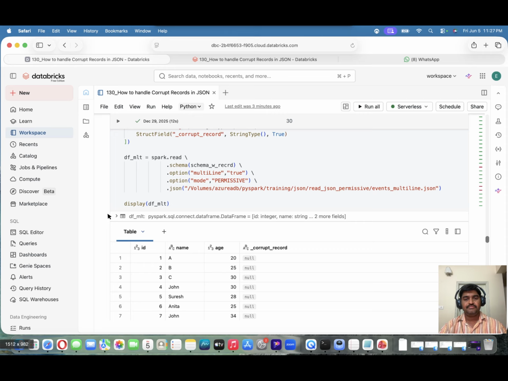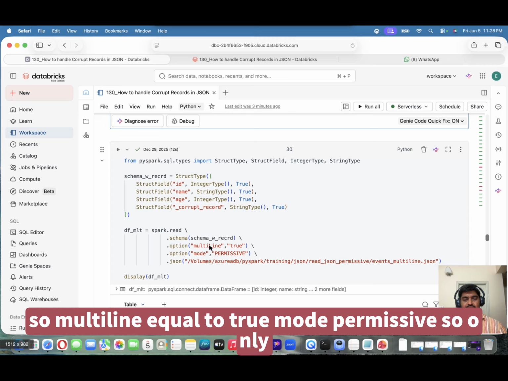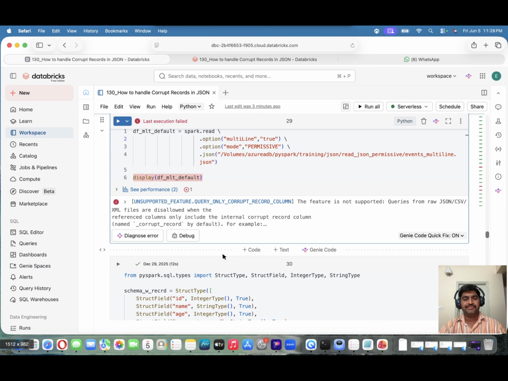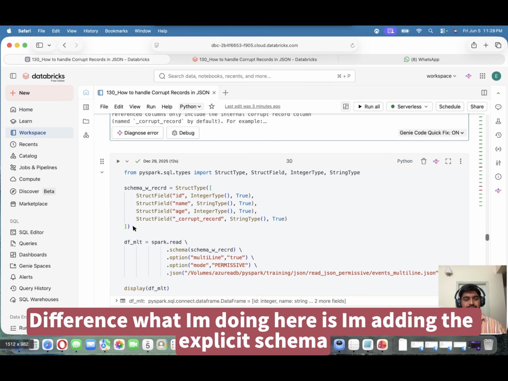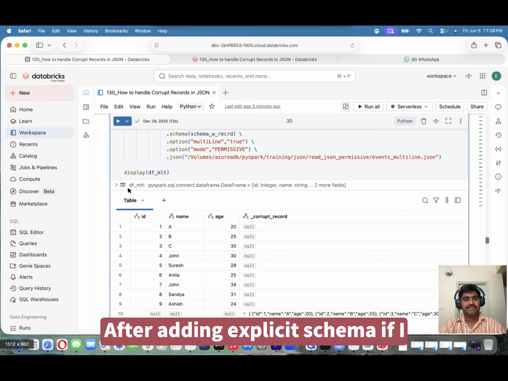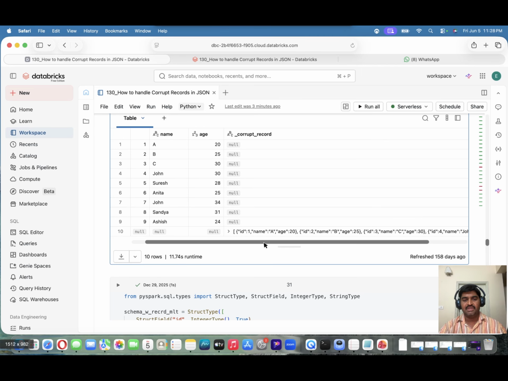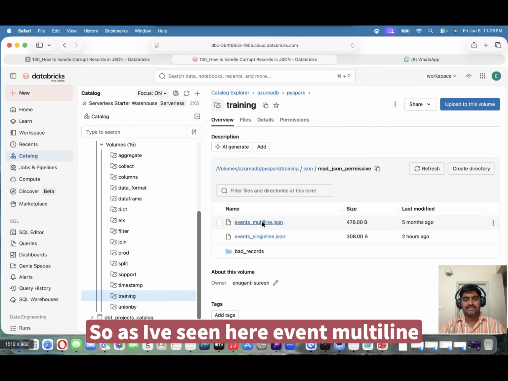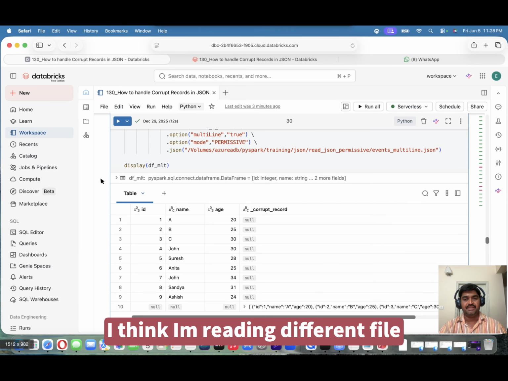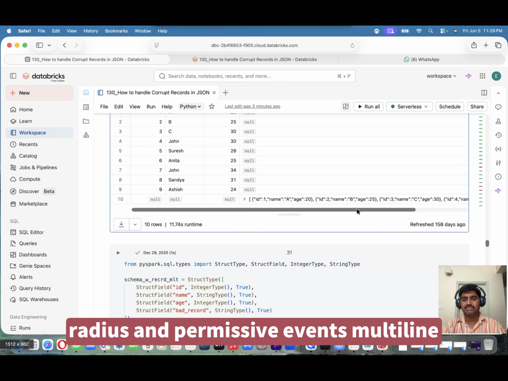So here, for the same thing, events multi-line JSON. So multiLine equal to true, mode permissive. The only difference I'm making here is adding the explicit schema. After adding the explicit schema, if I rerun, okay, rerun is not required because we have the same data. And as I see here, event multi-line, I think I'm reading a different file, read JSON permissive events multi-line.